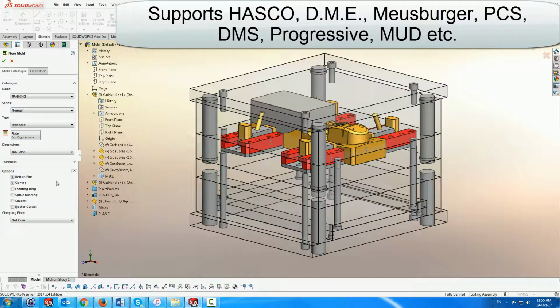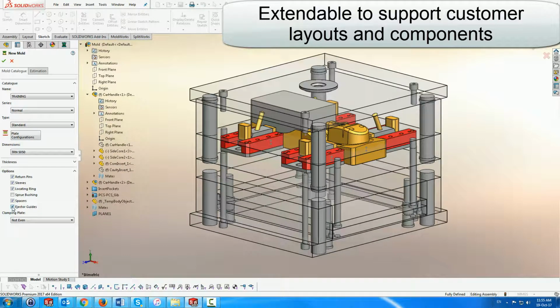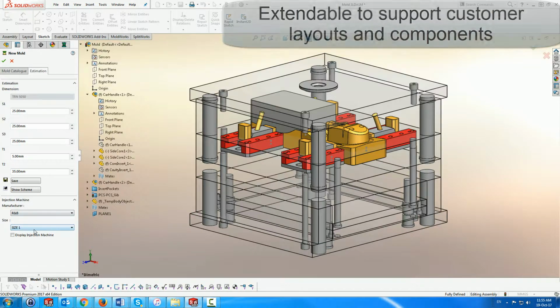MoldWorks supports over 20 commercial catalogs and includes an external package for you to create your own plate layouts and component catalogs through a series of compiled Excel files.